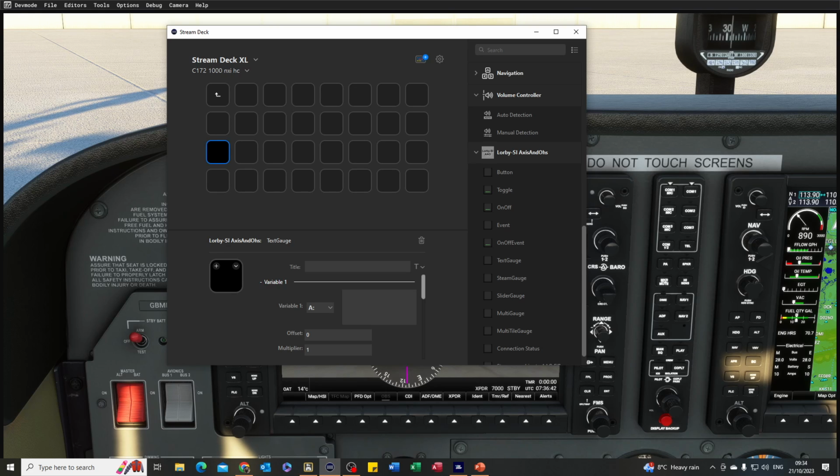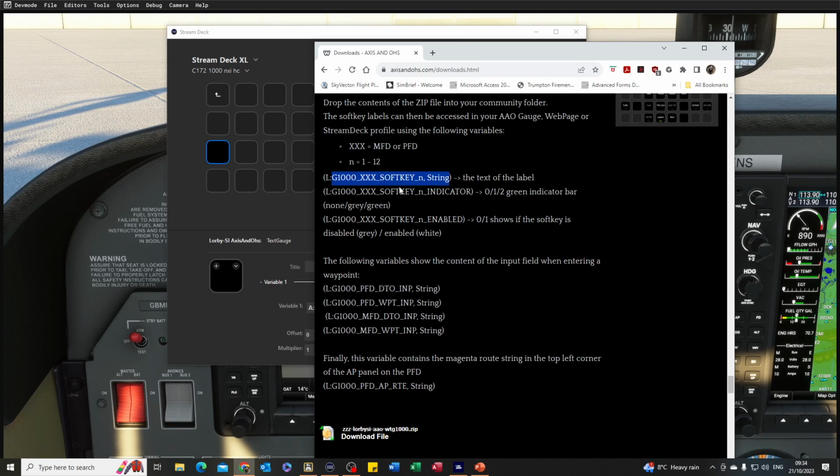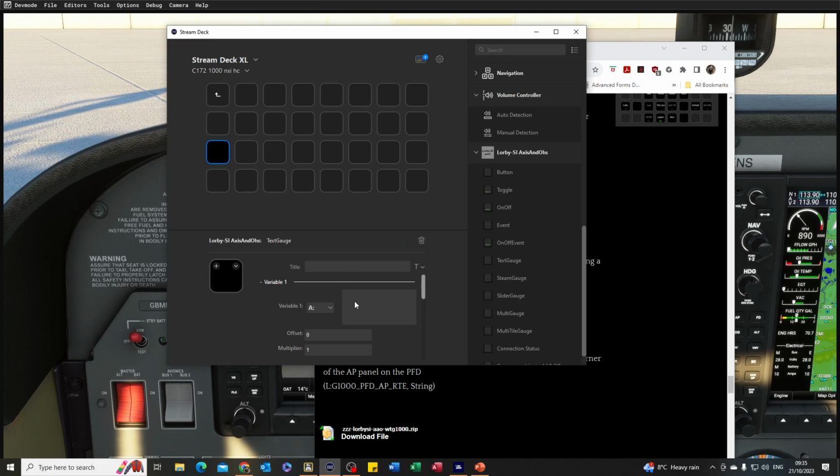So what we need to do is to put in this here. Now we're going to replace the XXX, sorry, this one here. We're going to replace the XXX with PFD for the left-hand device. If you wanted to do the right-hand one, you would replace it with MFD. So let's copy that in. So highlight that and copy. And I should now be able to paste that into here.